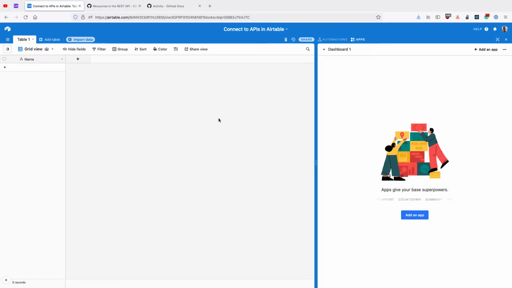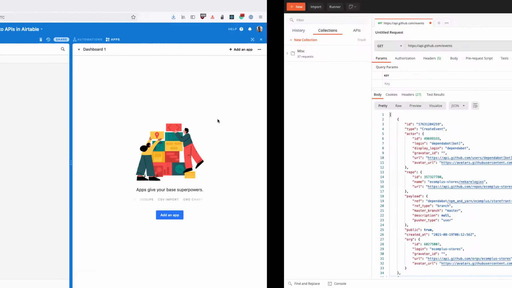In this video, we're going to look at how to connect to an API with link header pagination in Airtable. So we'll start by looking at what link header pagination is.